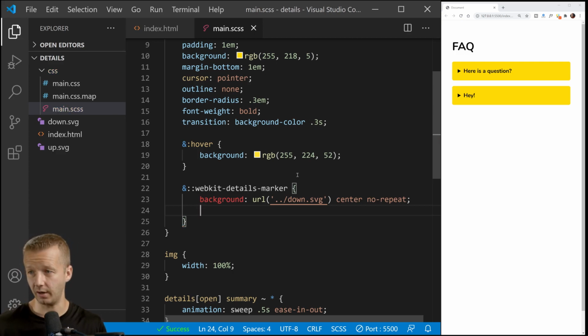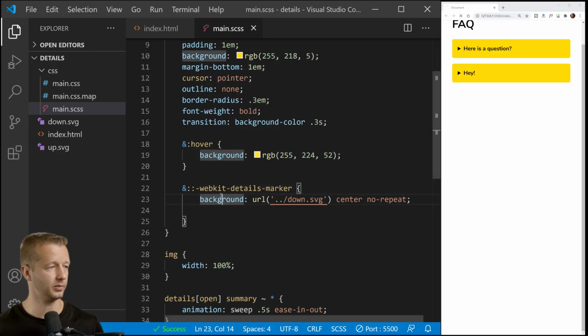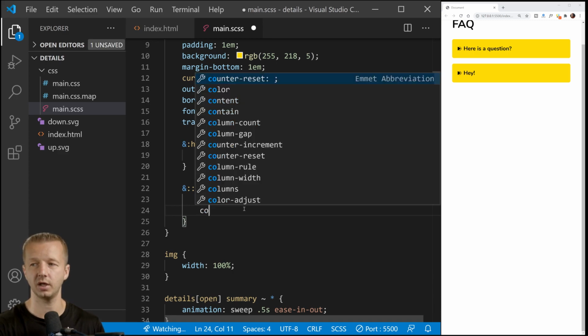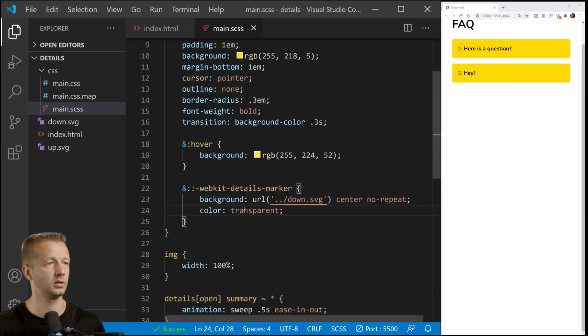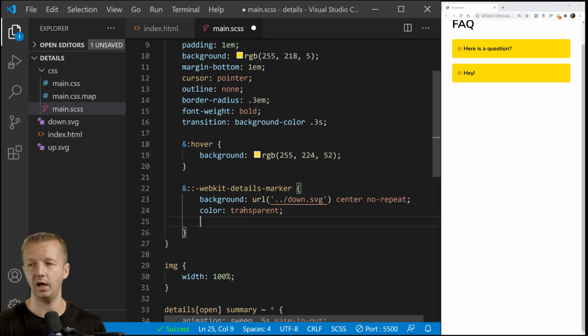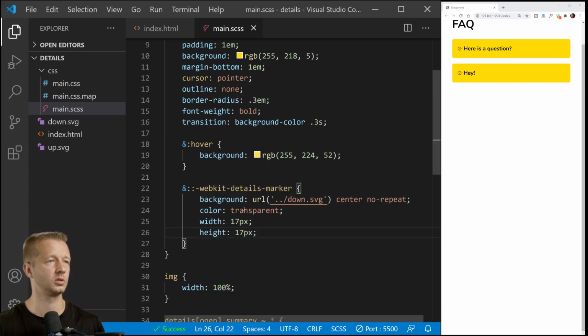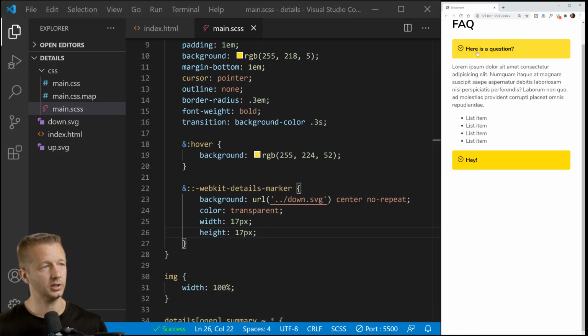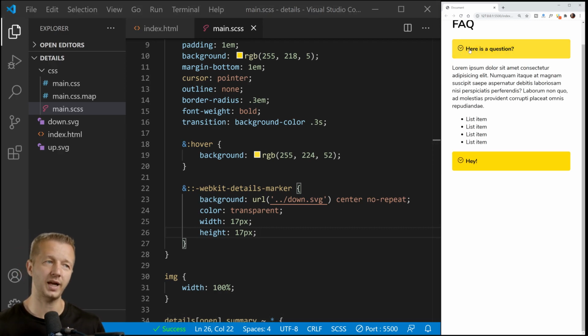I've screwed something up, apparently. WebKit, there we go. I screwed that up. There we go. So now we can see there's kind of something there, but there's also the original arrow or the icon. So we can just do color transparent. There we go. And then to make it a little bit bigger, we'll say like 17 pixels. Here we go.